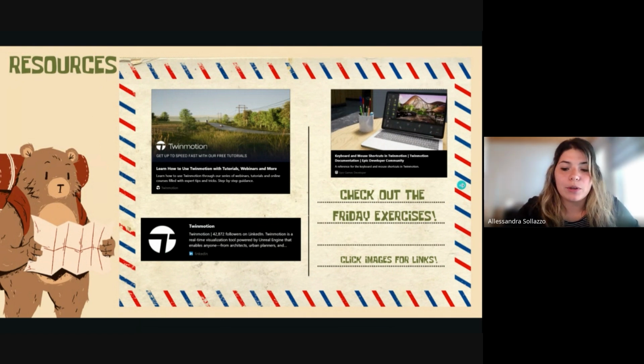They also have a community page where people interact with each other, and you can talk and ask questions there as well. Within the community page and their LinkedIn, they do offer exercises. The Friday exercises, people will post in the community page and on LinkedIn to show off, and Twinmotion could show off your rendering as well. You can click on these in the PDF version to see these pages live.